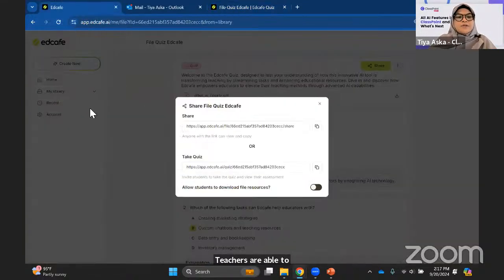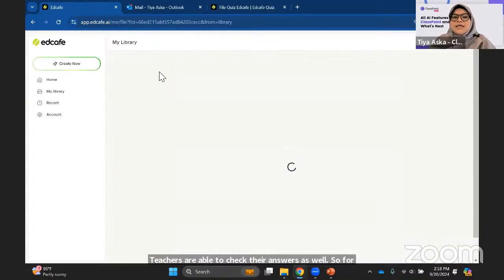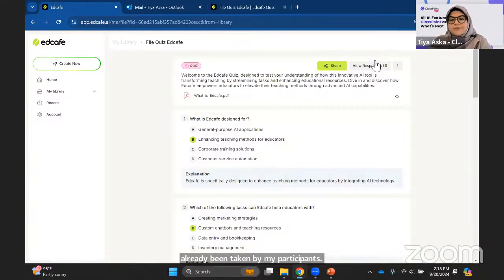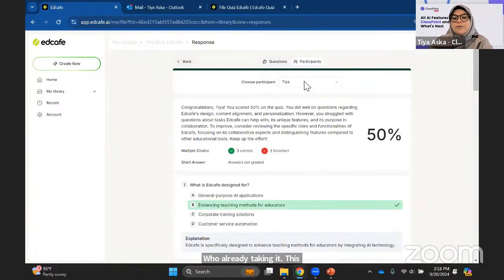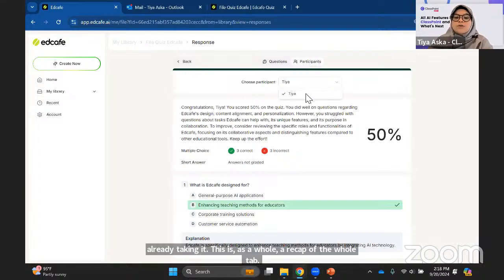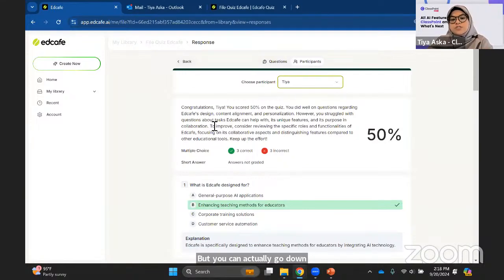So for an example, on this one, I will just refresh my page, and I'd like to see the results of the test that has already been taken by my participants. So you get the transparency to check who has already taken it. This is, as a whole, a recap of the whole test, but you can actually go down to each one of your students to see how they did with the test.